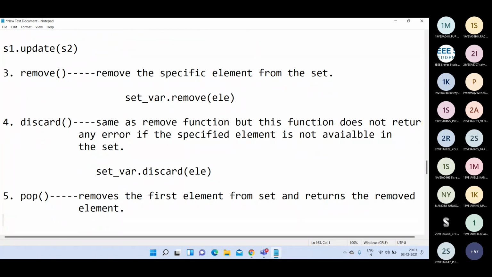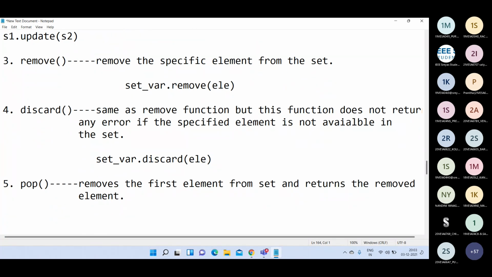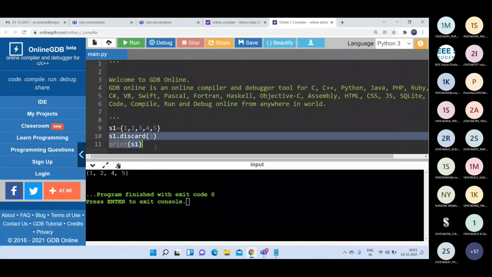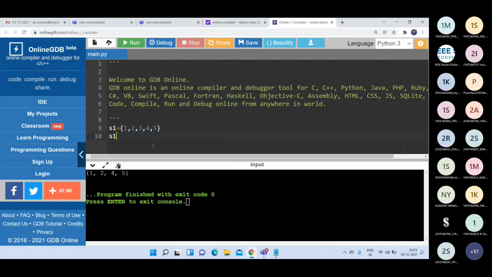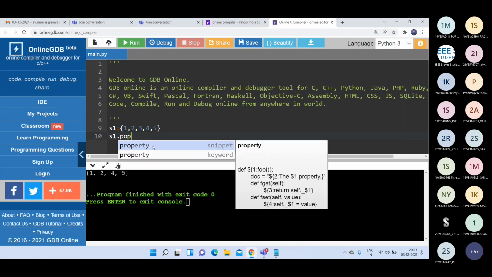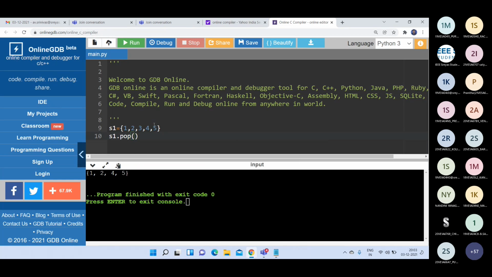Returns the removed element here. The pop method removes the first element from the set and always returns the removed element. So the syntax is set variable dot pop. See here, instead of printing, I'm writing s1 dot pop, just calling the pop function. So always the first element is deleted.